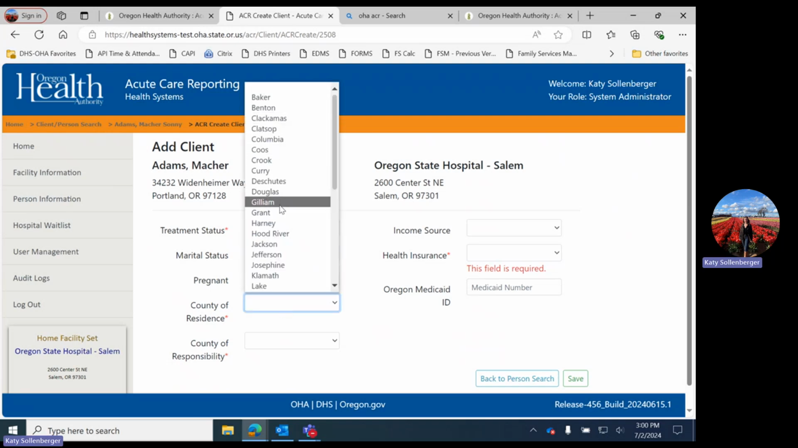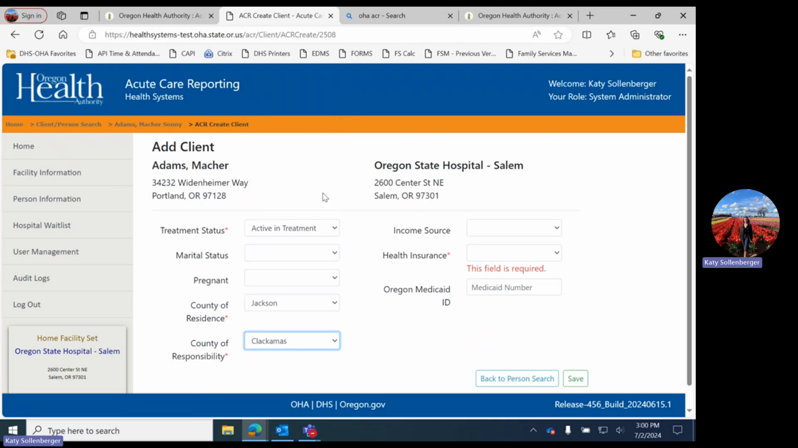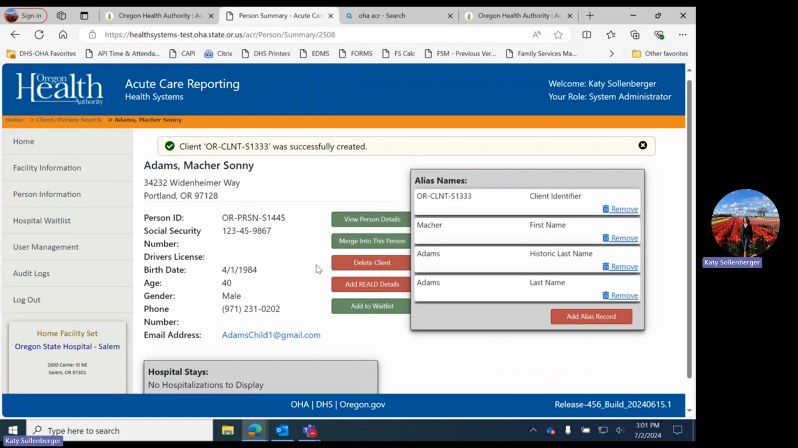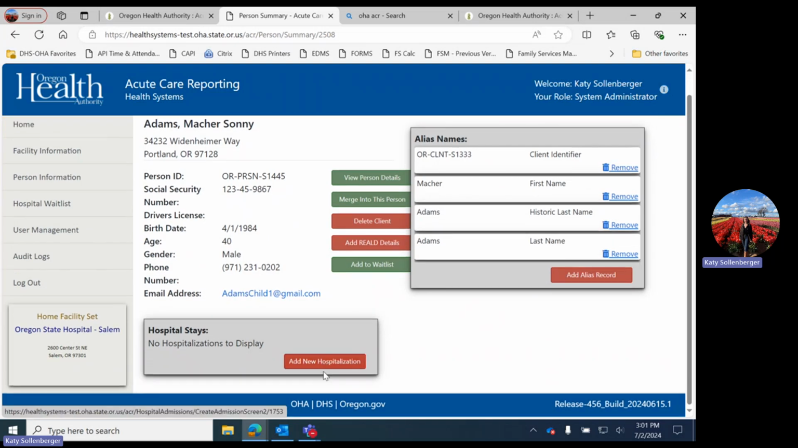County of residence is the county in which the client resides, where the county of responsibility is the county that holds the civil commitment for the civilly committed. On this page, we ask that you provide as much information as possible, but only the red asterisks are required. If you select Medicaid or OHP from the health insurance drop-down, you will be required to enter the Medicaid ID number. Once you click save, you're directed back to the person summary screen where you now have the option to add a new hospitalization.